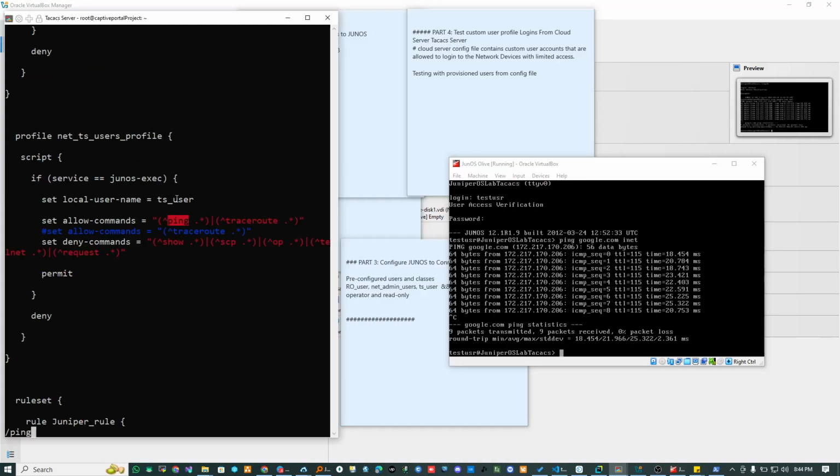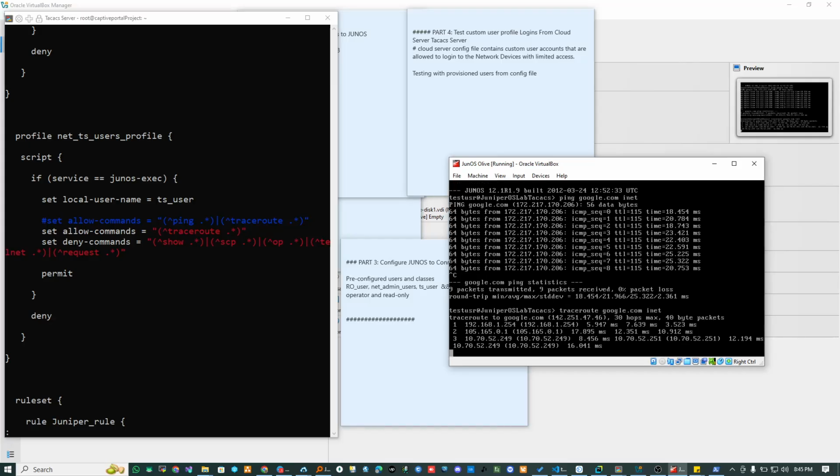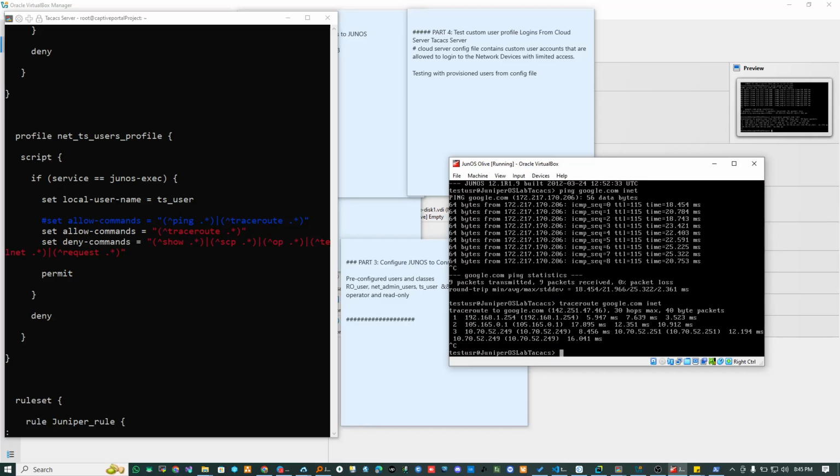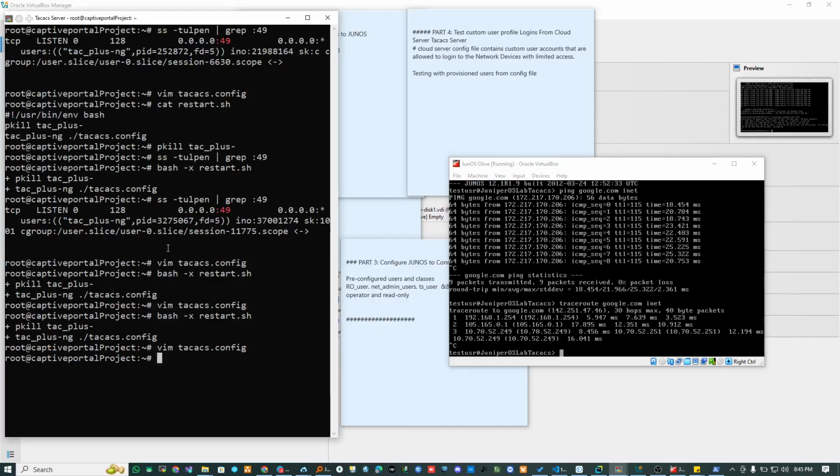So we'll search for ping. Then the ping, we'll comment out this so that they're only allowed to perform the trace route command. Before we save that and restart the service, you should try performing the trace route to google.com. As you can see, trace route is working. So let's now save and apply the new changes. Then restart the service.